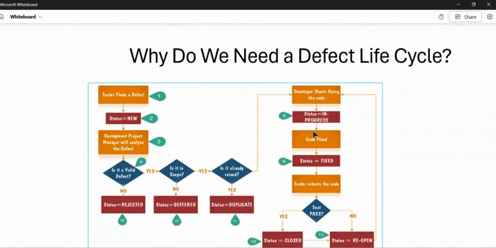Why do we need the defect life cycle? You might wonder, why can't a developer simply fix the bug as soon as it's reported? The answer is that software projects often contain hundreds or even thousands of defects.